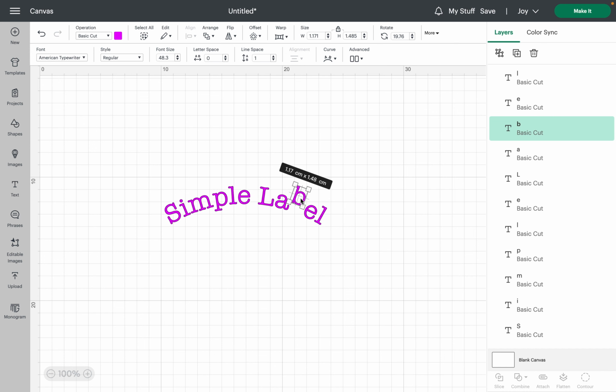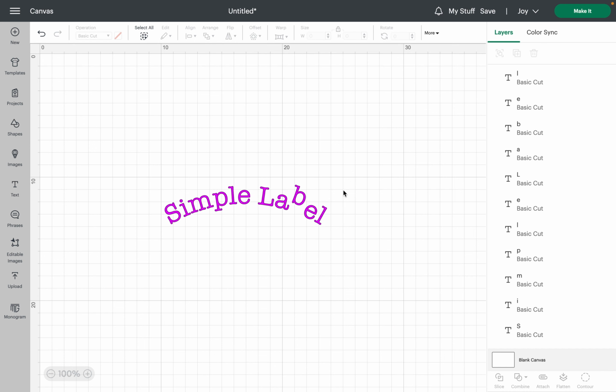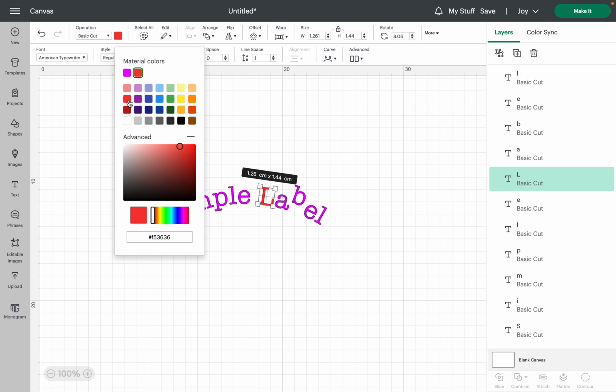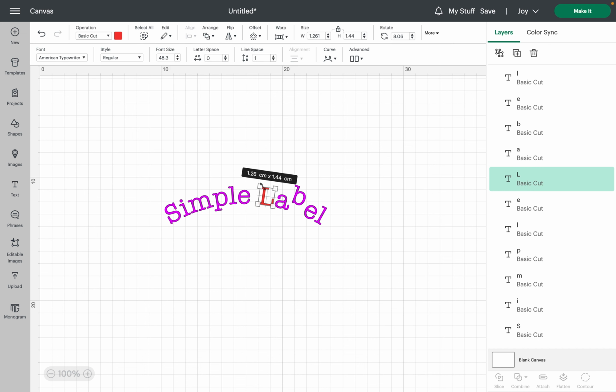I can also change individual letter colors up the top here, and I can also resize them. So if I want the L to be bigger than everything else, I can change things and move things around that way.